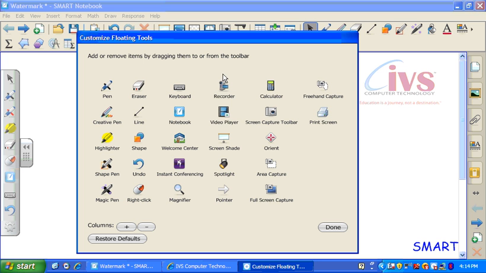So if I want quick access to a calculator, I'm just going to select that calculator with my mouse, drag it over to the floating toolbar, and drop it in where I'd like it.